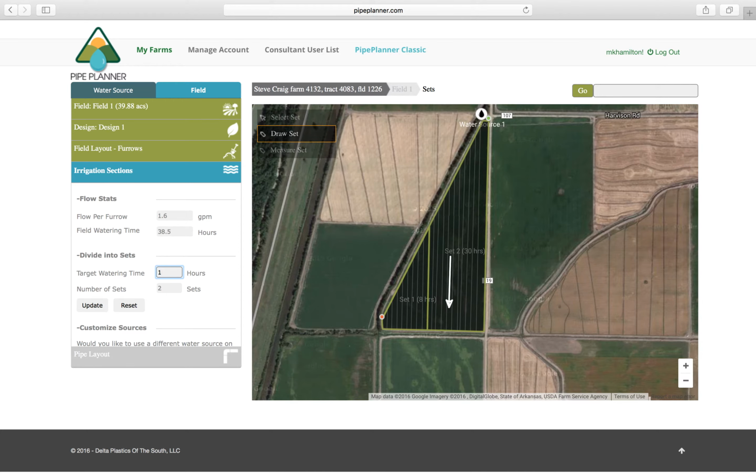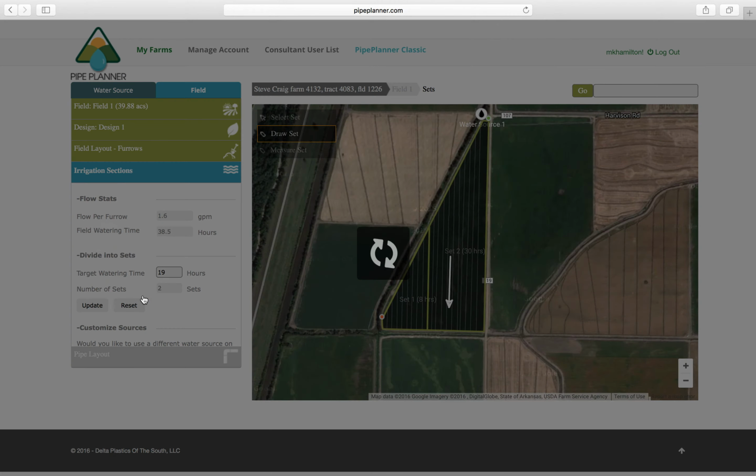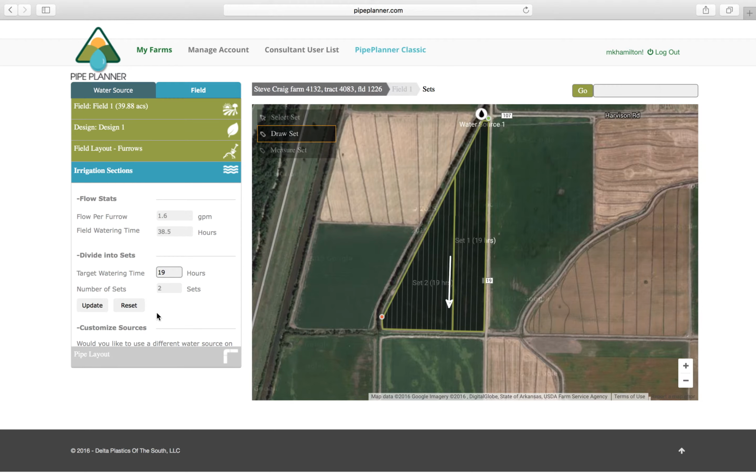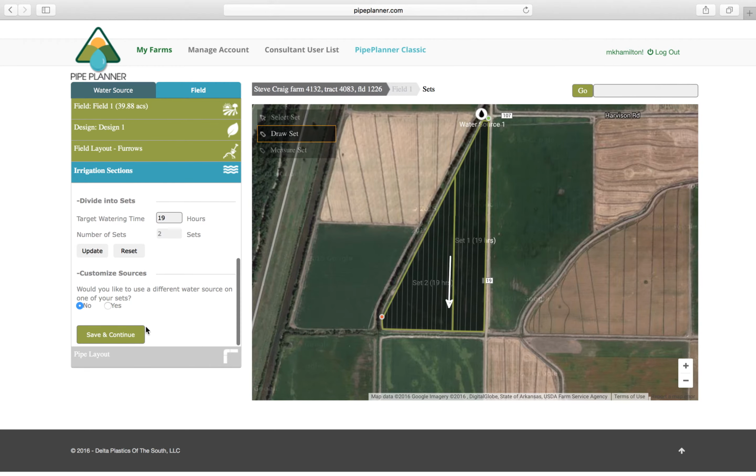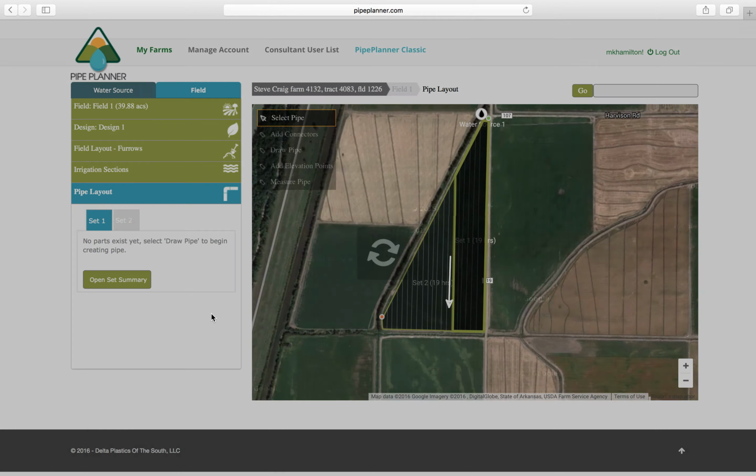I'm going to go ahead and go back and do it into 2 equal sets. So there's my 2 equal sets. So I'm going to save and continue.